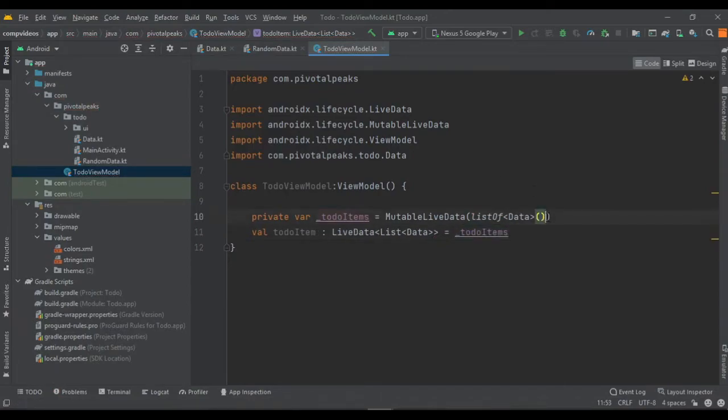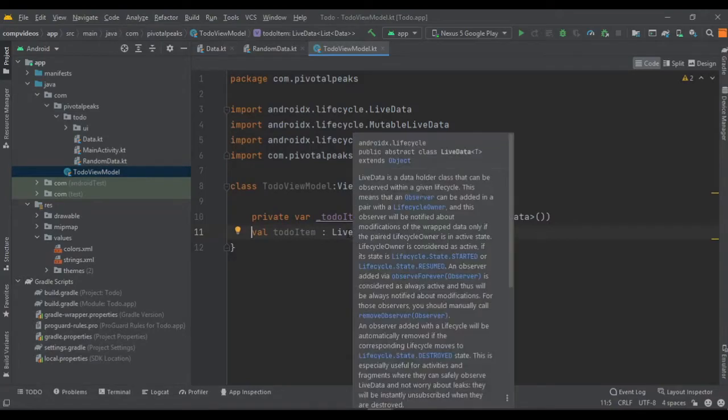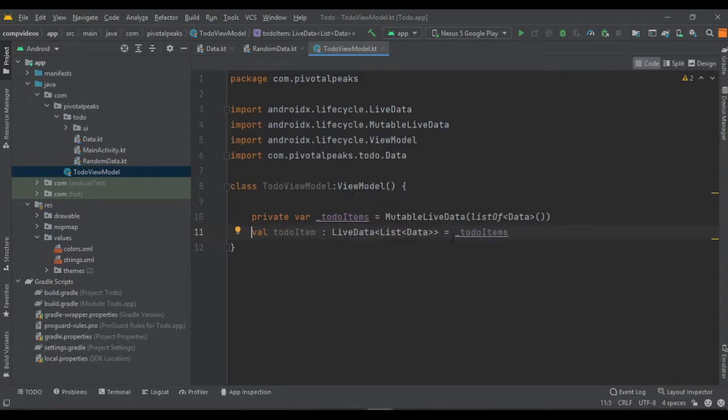Okay, so this is what happened, guys. I forgot to add the curly braces here, so that's why it was giving me an error. Make sure to pass the curly braces here, and then we need to convert this mutable live data into a live data. To do that we need to create a value of Todo item of type live data, and just assign it to this Todo item variable.